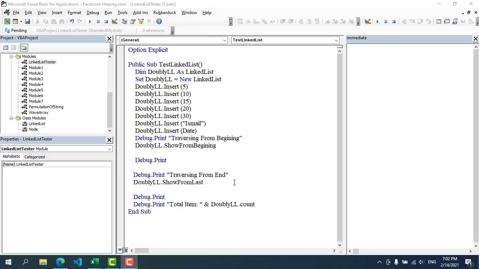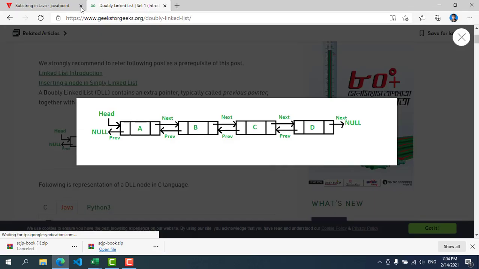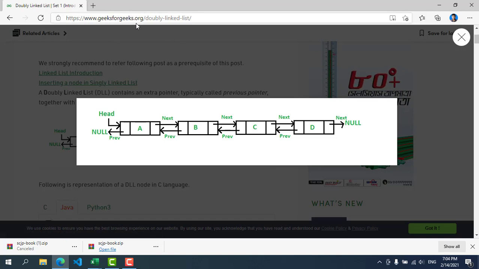Hello everyone. So today's video topic is about linked list. I am trying to implement doubly linked list by using class module. If you want to know what is linked list, then you can go to the GeeksforGeeks website and try to understand.